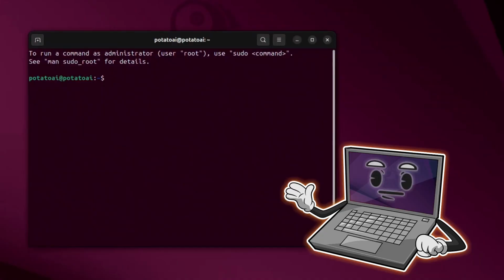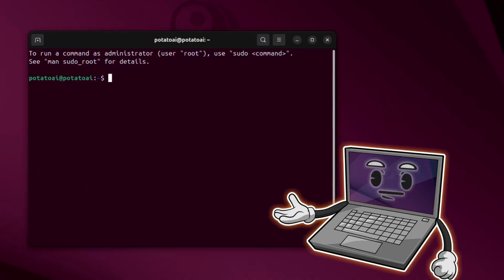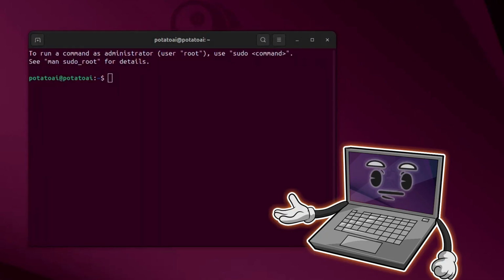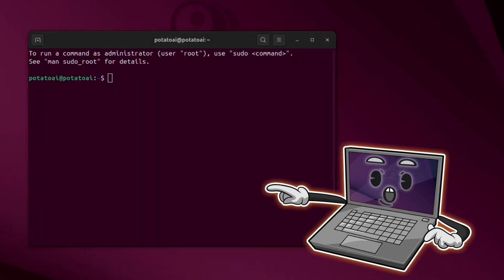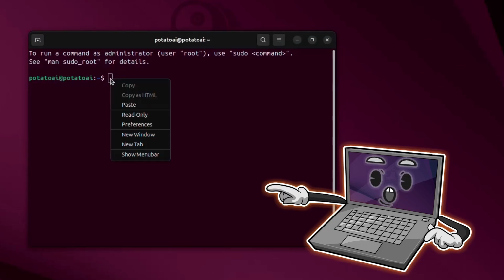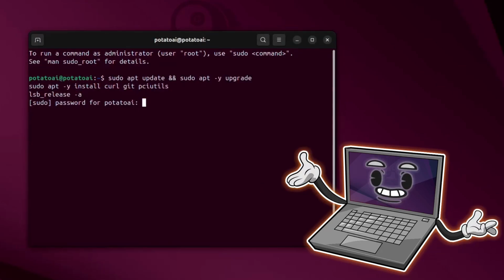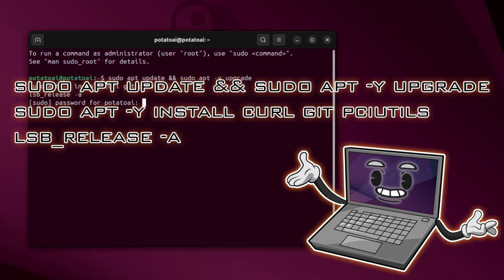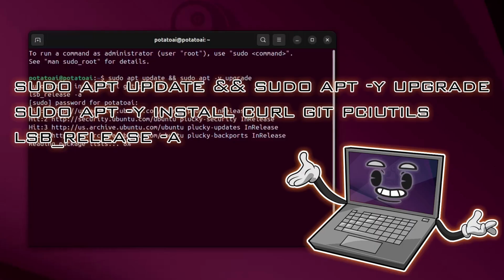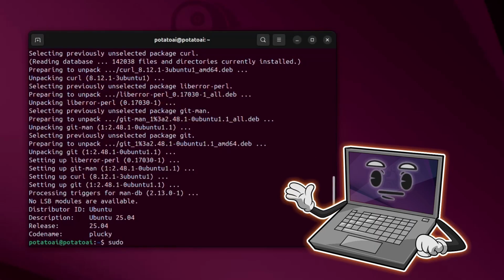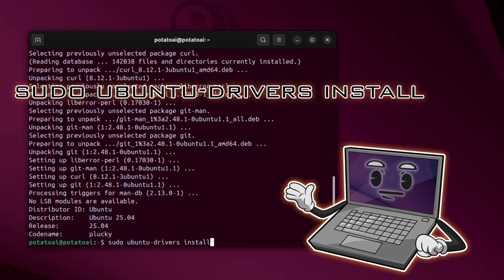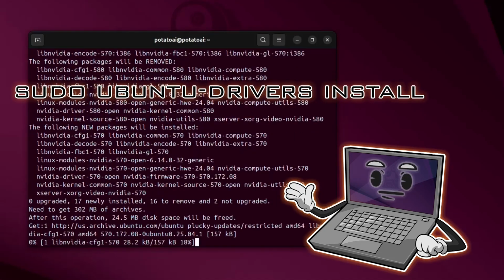Now that we've got it installed, let's move on. Feel free to pause the video anytime to write down these commands. I would suggest you type them onto a notepad program, then copy and paste them into your terminal like you see me doing here. First, this is going to update Ubuntu to the latest stable build, as well as install curl, git, and pciutils.